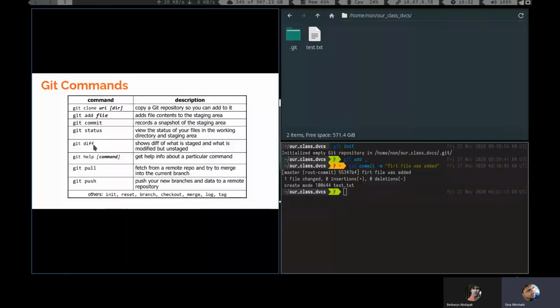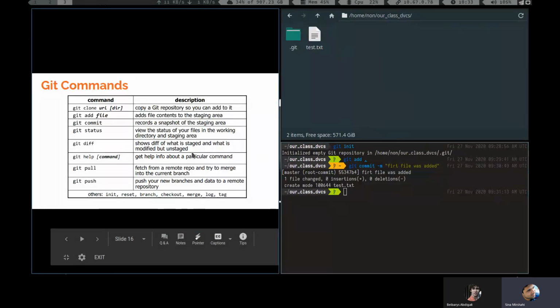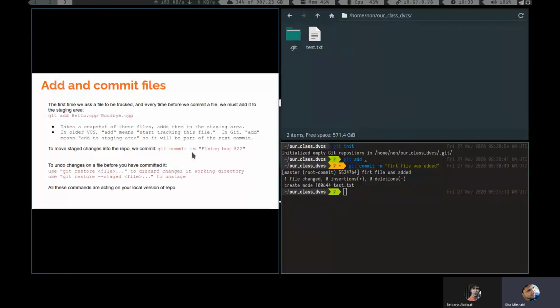Git diff shows the difference between your working copy, like what you changed, and what you put in your local repository. Git help, a command, you just type help and it helps you. Git pull and push. Push sends it to the server, pull gets it from the server. There are many things, and some of them I will explain, like merge, checkout, branch, and everything. And as you see here as well.